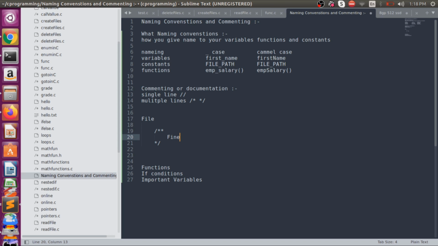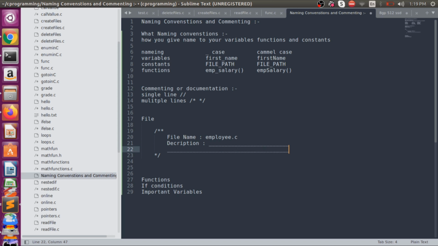So file name, for example, employee.c, and here we have a description. Here we write down about the file, why we create this file, what is the use of this file, the package which we are using here, and these kinds of information we write down in the file.